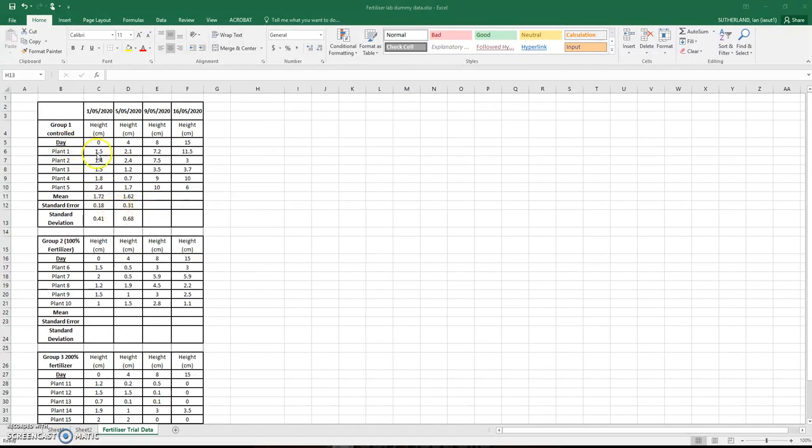So each day, I've put in the data for each plant. You can look at it a couple of ways. You can see how this plant changed over time. Not all plants did the same, and there's quite a bit of variation within this, as you can see here. So it'll be interesting to see how our data turns up.